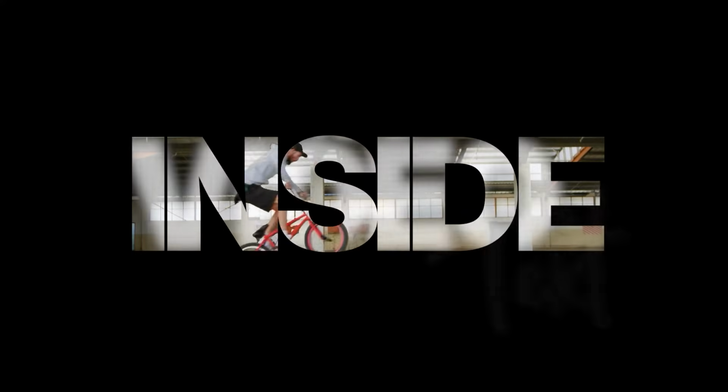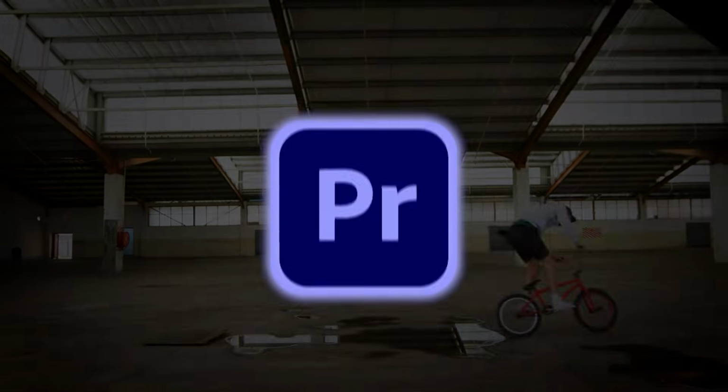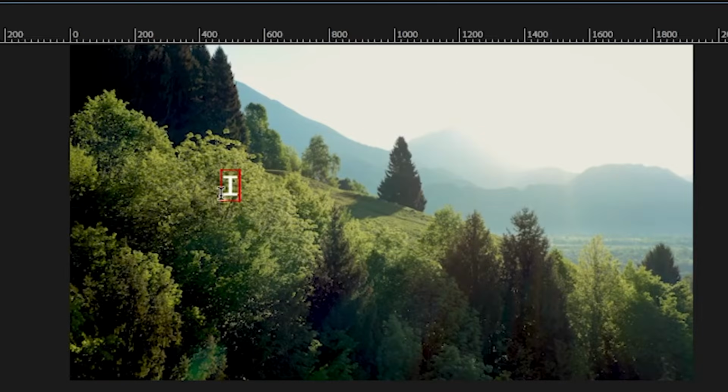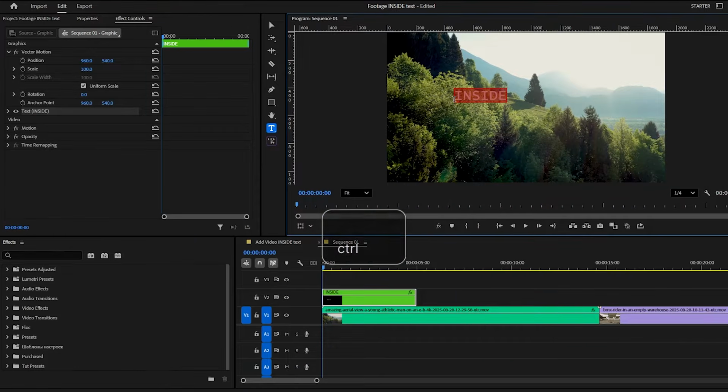to add video inside text and zoom in and out of it in Premiere Pro. So we've got 2 clips. Select the T for text and click anywhere in the program monitor and type your text. Once it's typed, I usually press Ctrl and A, which selects the word. You can see it go red.